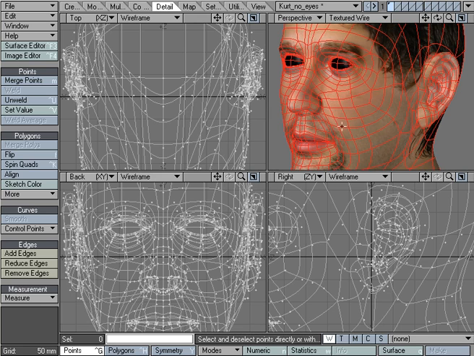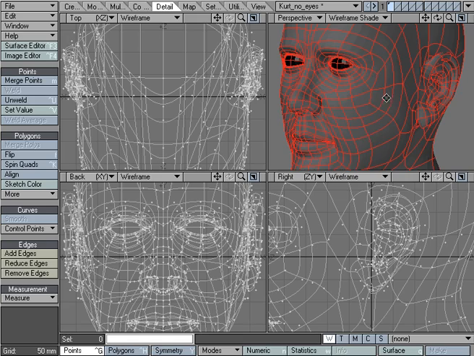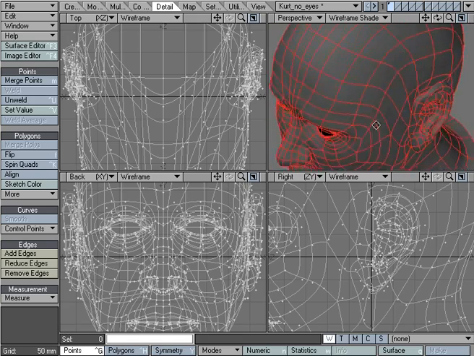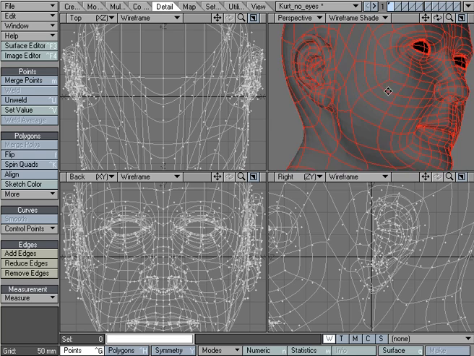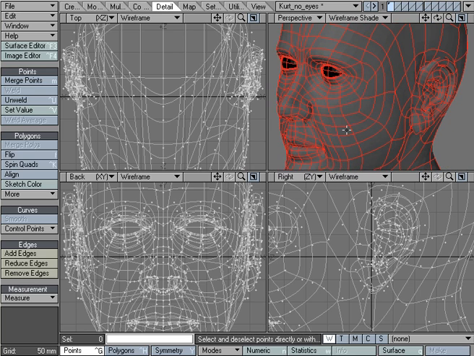And this ends up changing some of the other modes. If I come back over to wireframe shade, you can see that I've got red instead of black. So it will end up changing a lot of your modes, which gives you a lot of control over the view that you're working in.